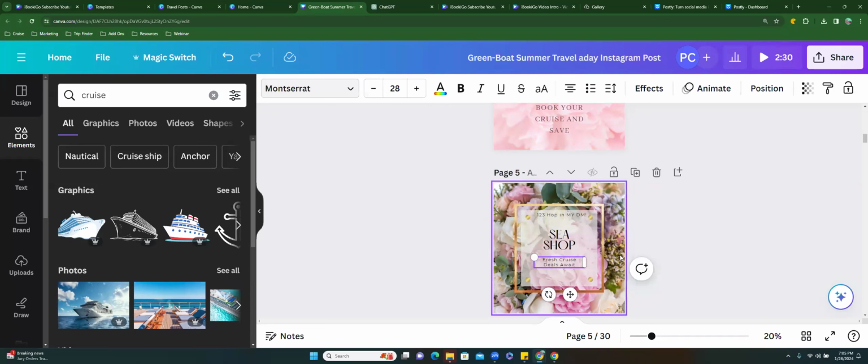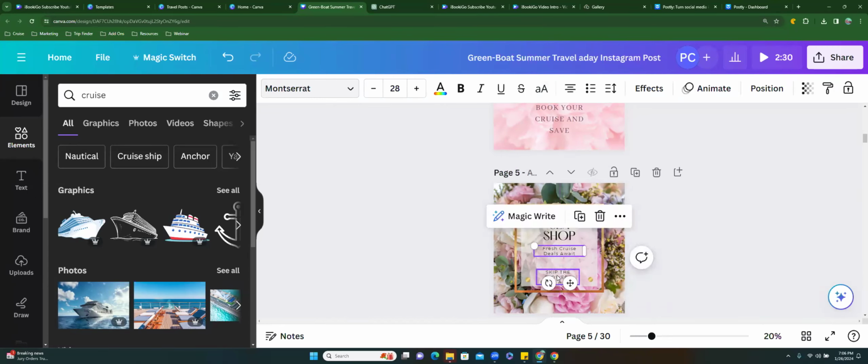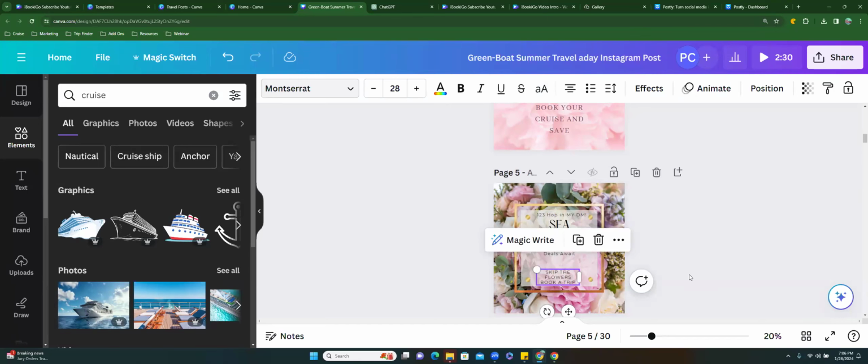And then I'm going to duplicate this and I'm going to say, this is funny. Skip the flowers. A trip. Yes. Oh, that is so cute. I'm trying to tell you something.